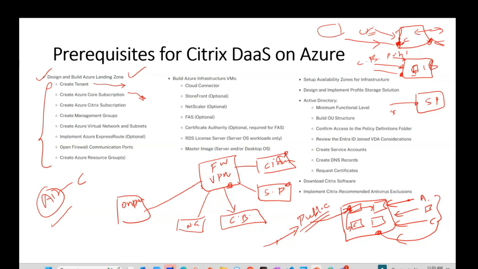Then you have a firewall, because the firewall is the one that will control all the traffic in your Azure subscription. So that will come in a core subscription. Then you will have your VPNs that will come in a core subscription. Then we need to create a Citrix subscription. In the Citrix subscription, we will have only the Citrix related workloads, nothing else. So this is how you are segregating the workloads here in the Azure cloud.